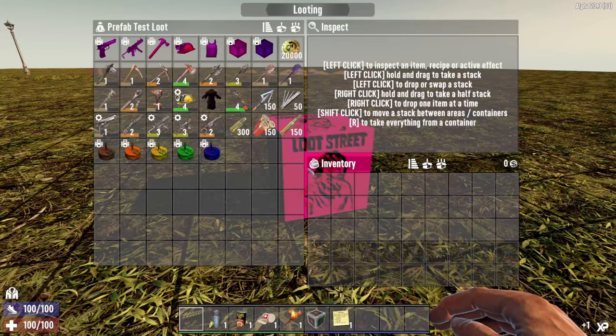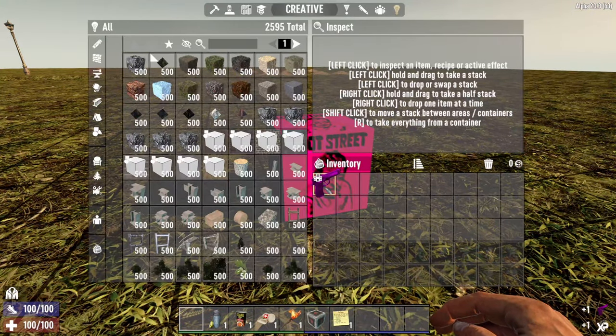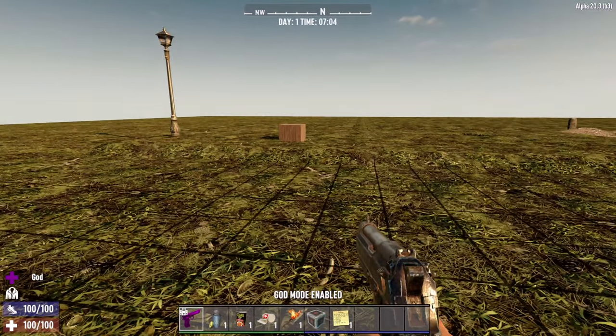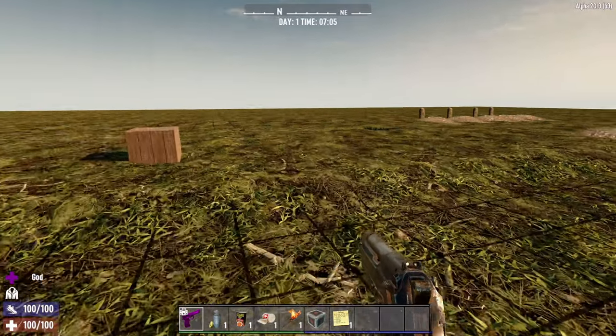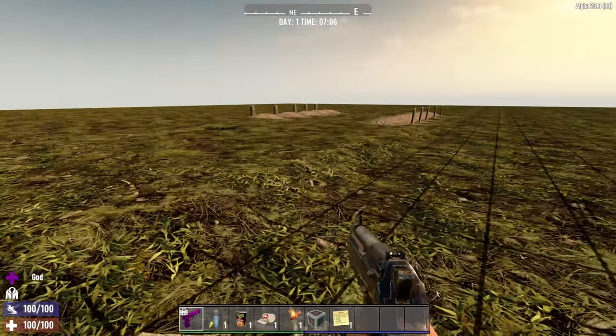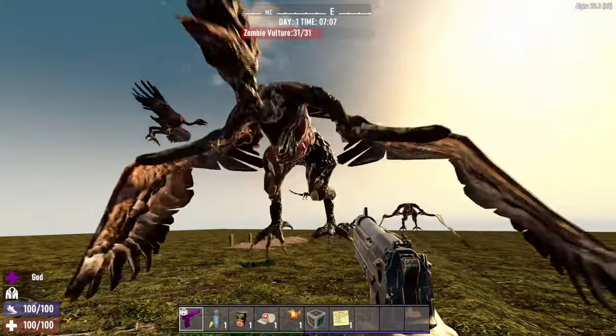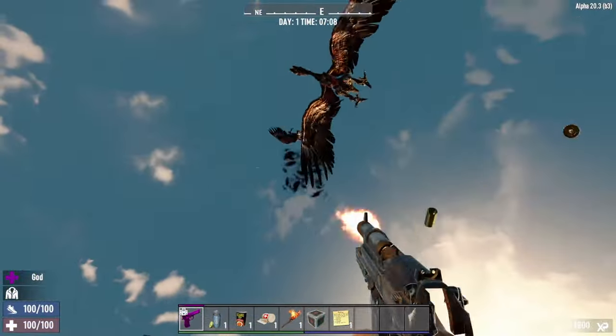All right, let's grab our gun again. Get myself in god mode here. We'll zip on over here. Once I go into this, I heard a little bit of flopping. That's them just spawning in. If I go over here and activate it, here we have a whole bunch of vultures.